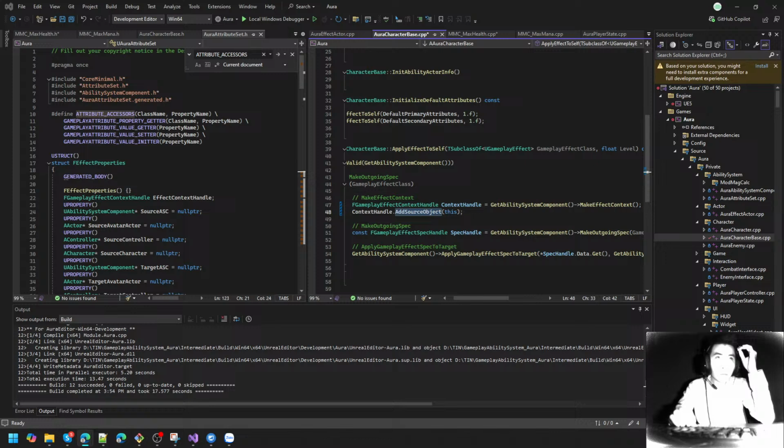So now that we know how to do this for max health, we can do it for max mana. And this uses its own intelligence.